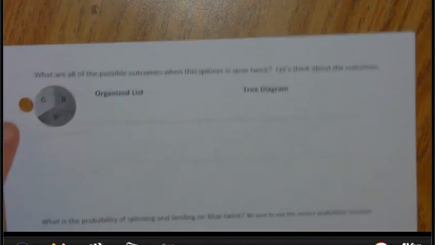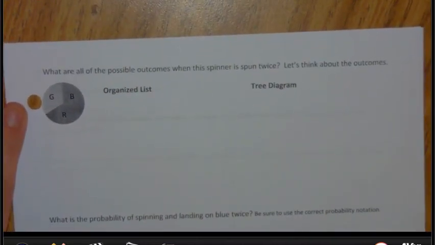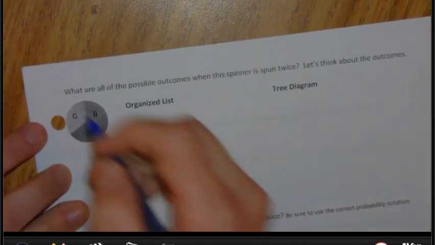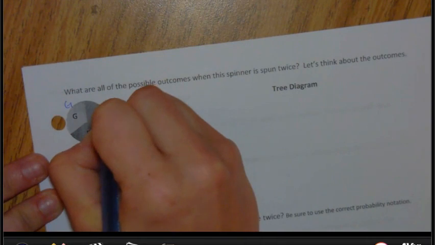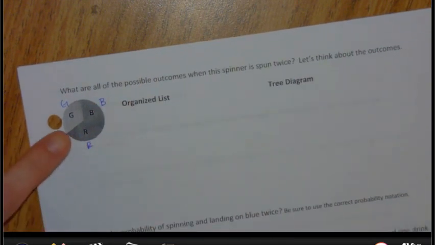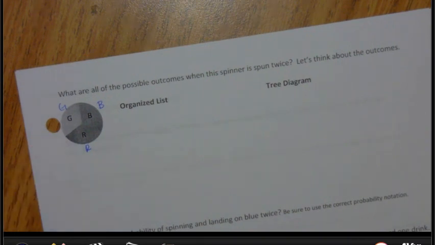All right, let's try it again. What are all the possible outcomes when this spinner is spun twice? So let's think about the outcomes. All right, so it's kind of hard to see. Red or green, blue, and red. These are my colors. Okay, so I'm going to spin my spinner 2 separate times.